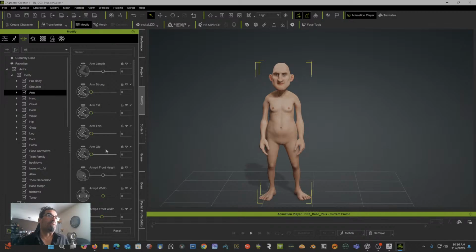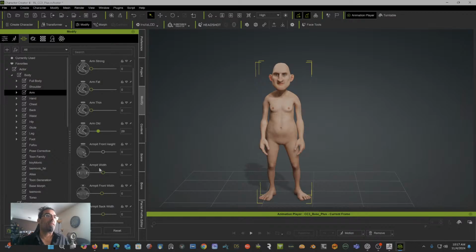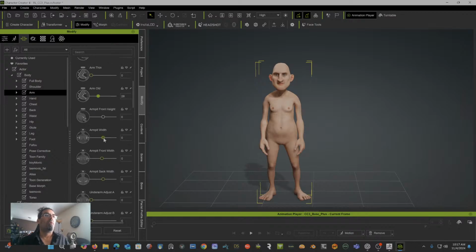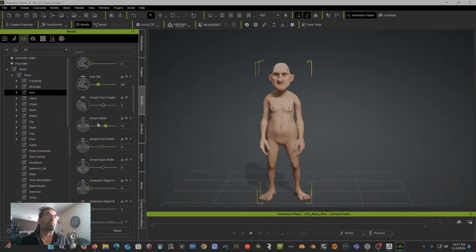Yay. Let's see, arm old. Sure, why not? That's making it look old. Width, that's the armpit. We don't really need to worry about that. I like space just so that things don't get too close and mess up when you put clothes on them.